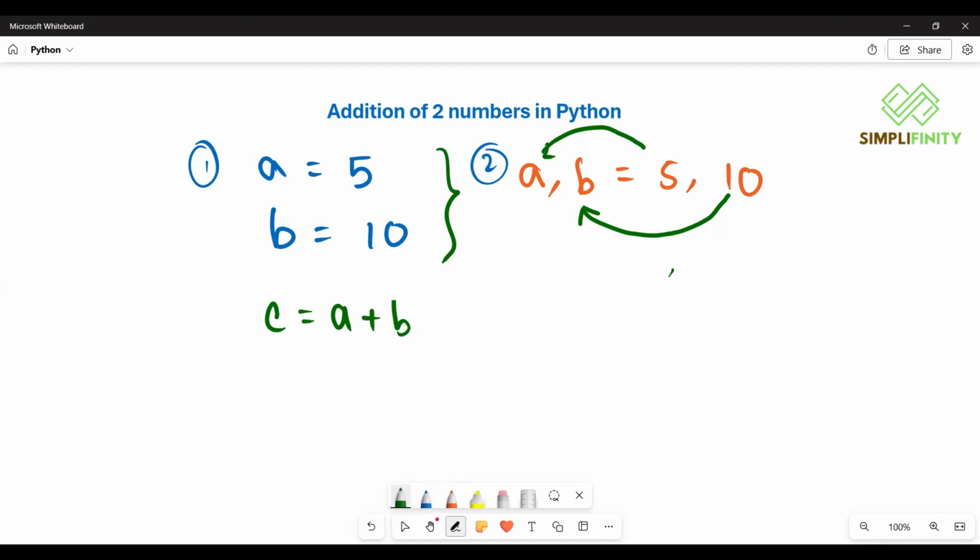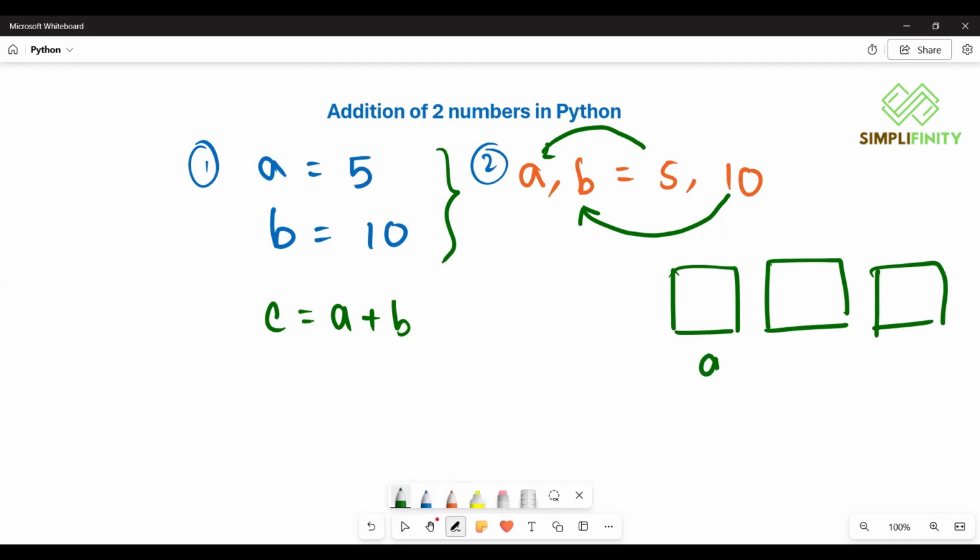Now what happens in the memory? There are three memory locations: A, B, C. So what's the value of A? A is 5. B is 10. And if we add 5 and 10, what do we get? 15. So that value is going to be stored in C. Okay, so it's as simple as that.